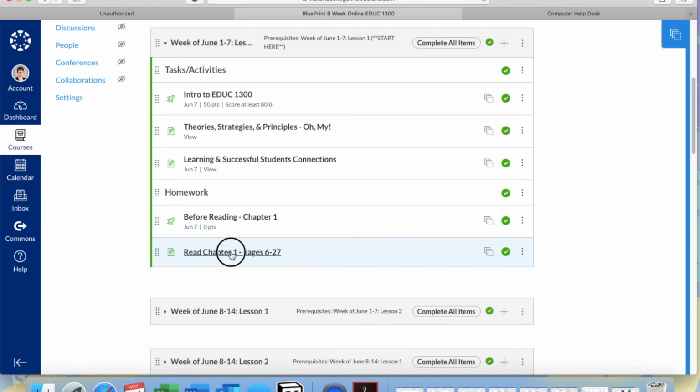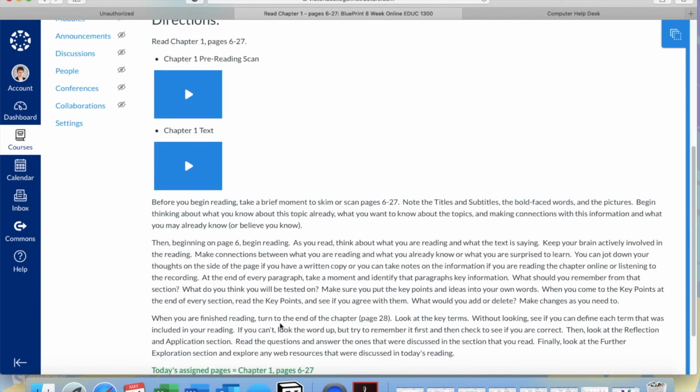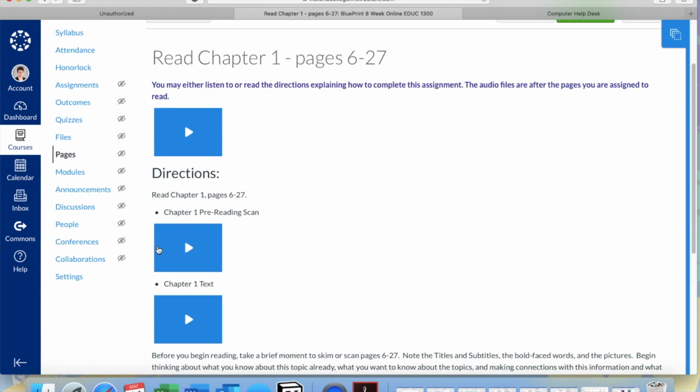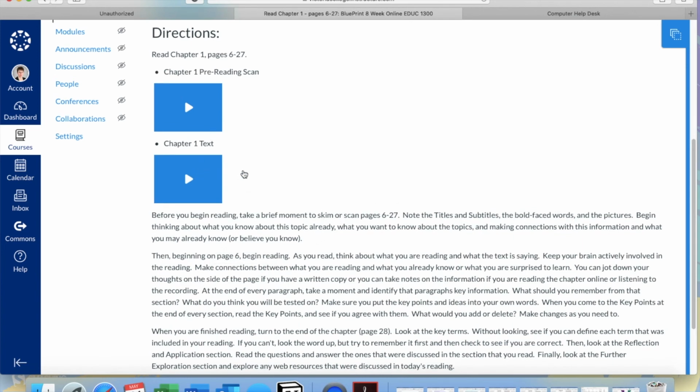And then there's the reading. So you're going to have some reading. Again, these are the directions for all of this text if you would like to listen to them. And then you have a recording of pre-reading for the chapter. And you'll find out in these directions that that's what you're supposed to do before you begin reading. And then you actually have the chapter 1 text. So if you would like to listen to chapter 1 instead of reading it, then that's your option.